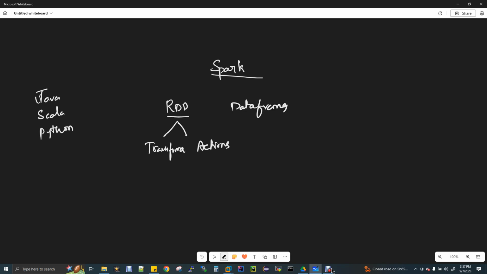Transformations and actions are the two core things that we use to define or process data with an RDD. The full form of RDD is resilient distributed dataset. Resilient is all about this: when you process data in Spark, it reads the data and creates a replication of your data by creating partitions, and for each partition there will be a replication, and that replicated data will be distributed across the cluster.